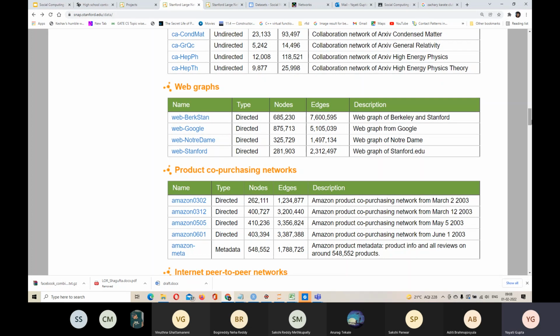Then you have web graphs. Web graphs tell you about hyperlinks. There are hyperlinks on each web page, right? This is something which is used in Google page ranking, the reason behind why Google is such a success. So the nodes are these web pages, and you have an edge from one node to another if the first page has a hyperlink to the second page. So it will always be a directed graph.